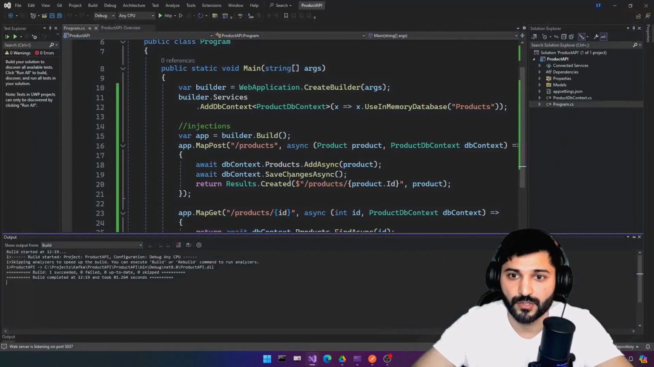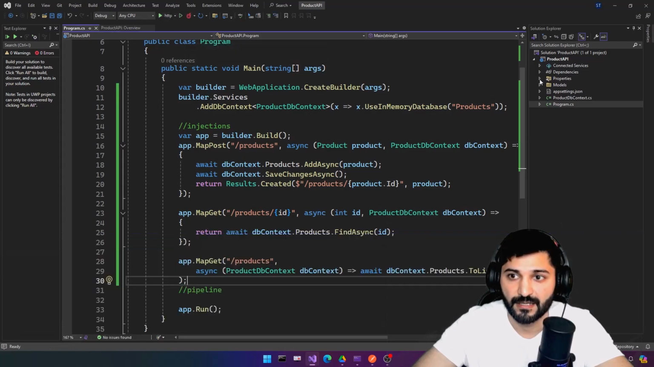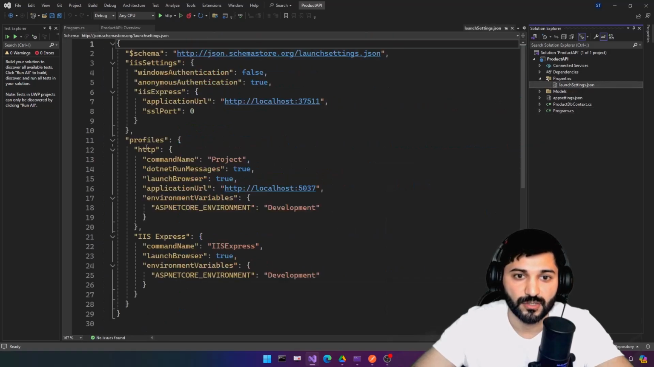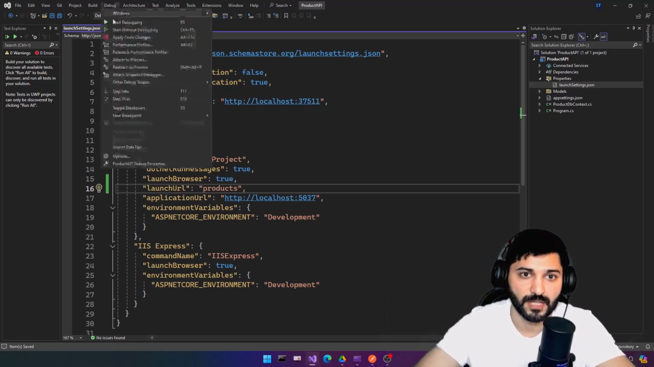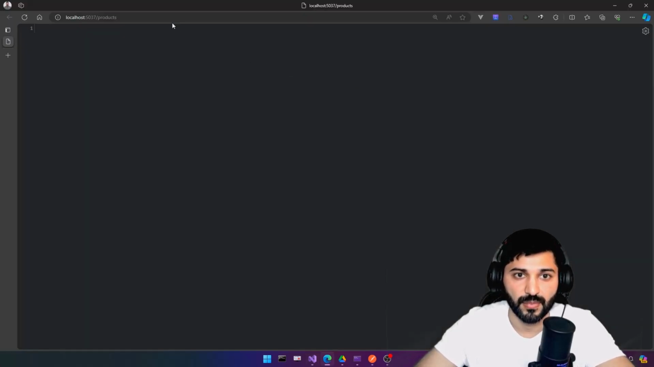What I am going to do for my HTTP configuration, from the project properties, launch settings, I should go to the profile called HTTP and just type launch URL products. That's all. Let's just start without debugging. As you see, everything is working.